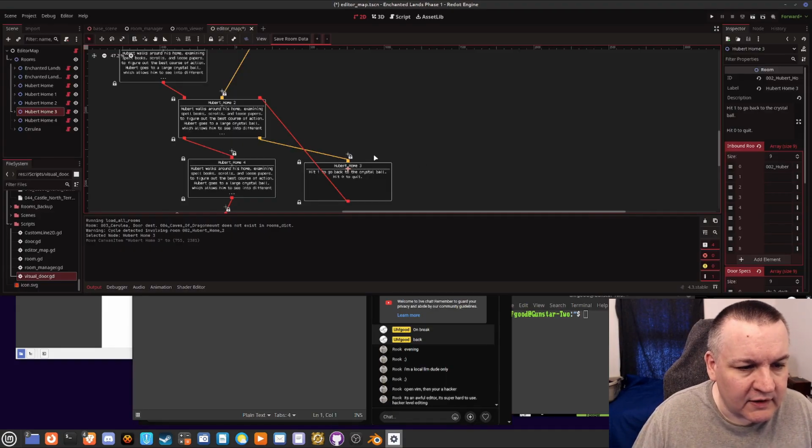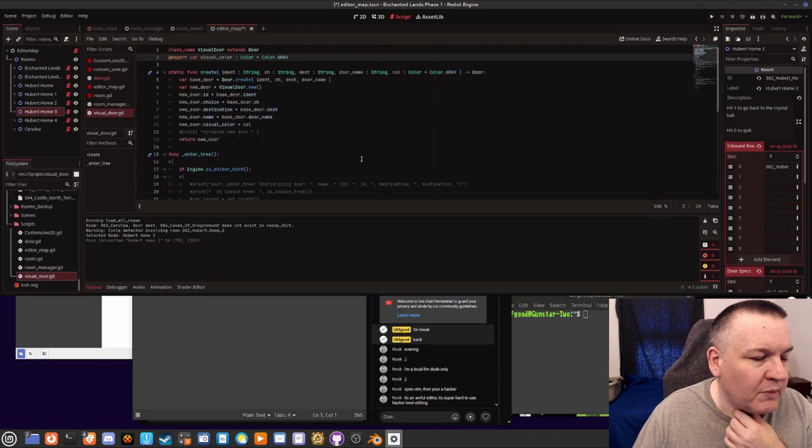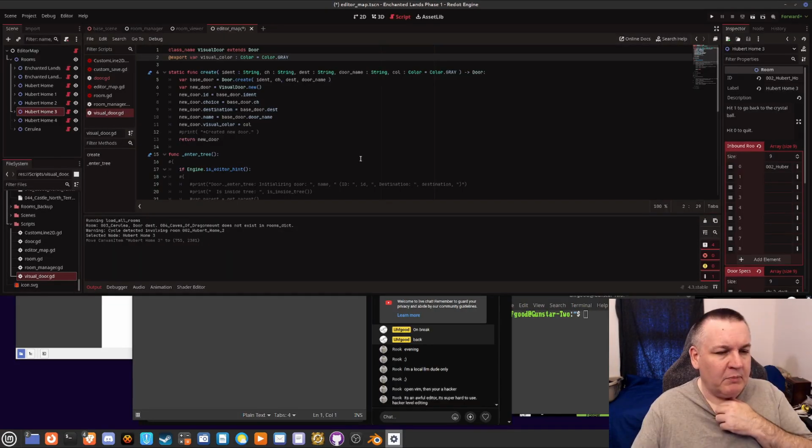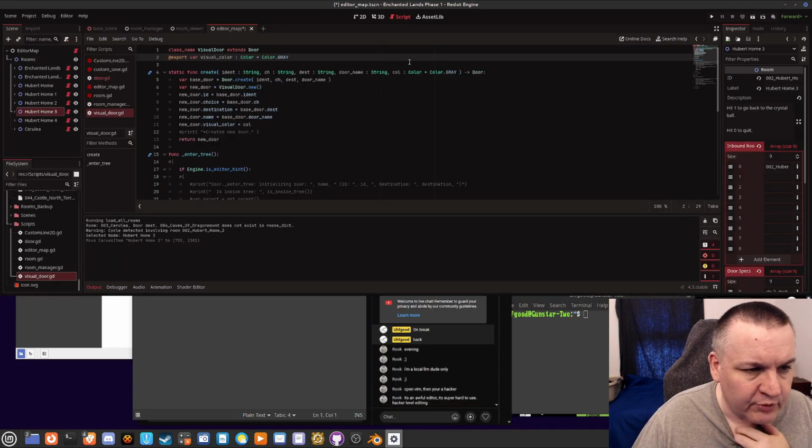And I decided to decouple the visuals from the room and door classes themselves in preparation for my layout tool. And so right now I just created something called visual door, and it basically duplicates everything in door here.